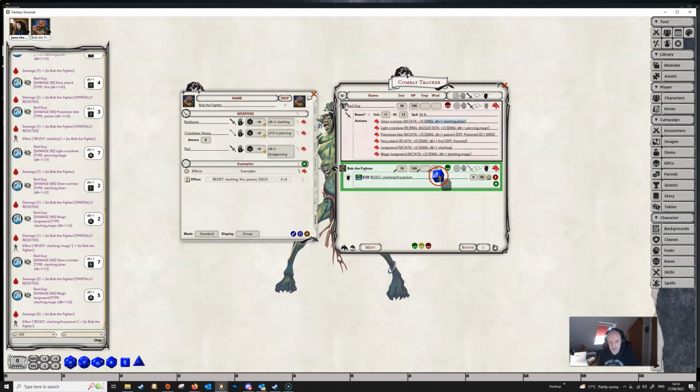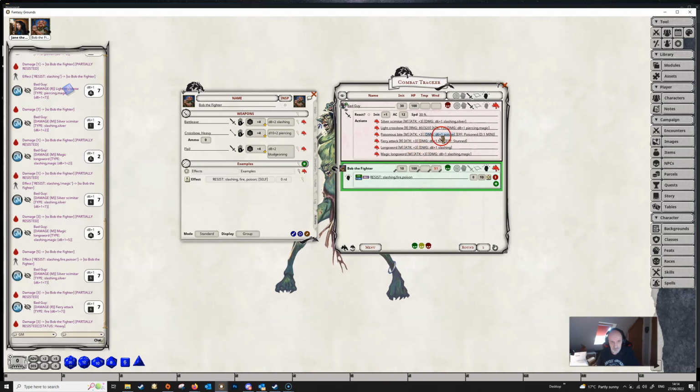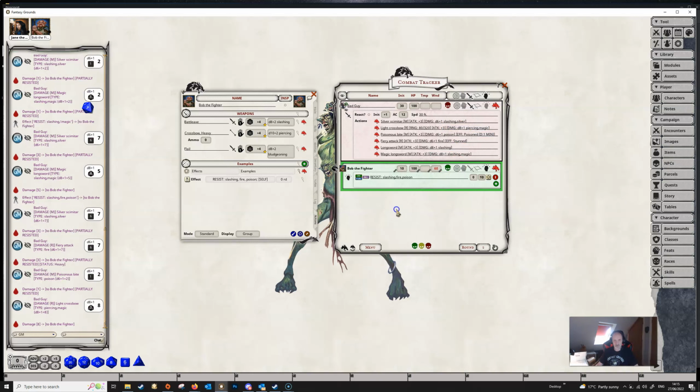So if we do some slashing damage to Bob, then he is going to resist. If we do some fire, he's going to resist. Poison damage, he's also going to resist that. But if we deal some piercing damage to Bob, then he's not going to resist that. All the damage is going to get through. So the resistance can take a number of parameters, each one as long as it's a recognized damage type by the rule set.